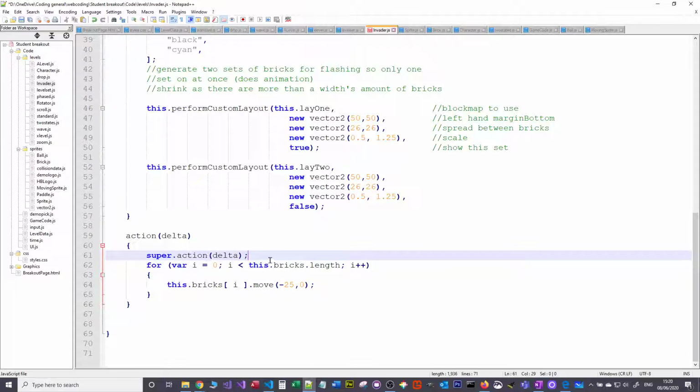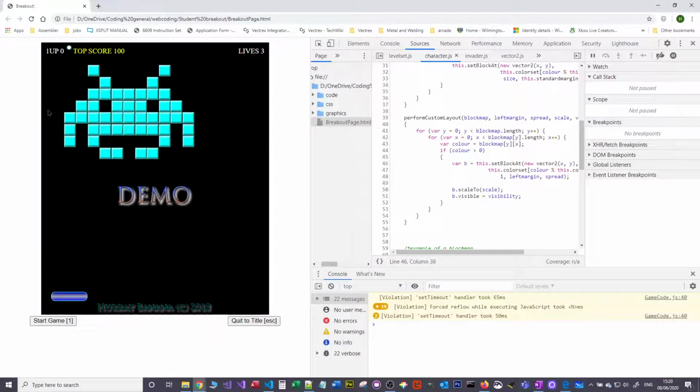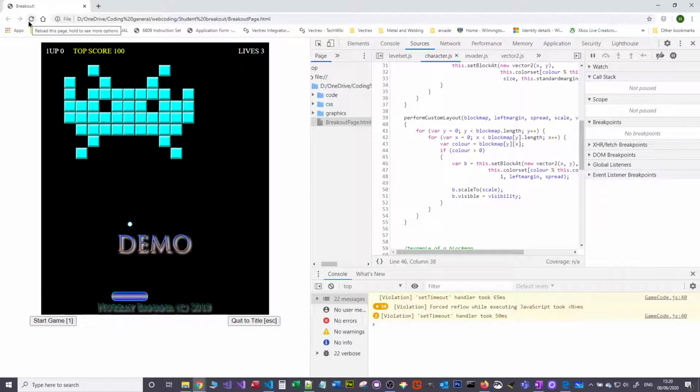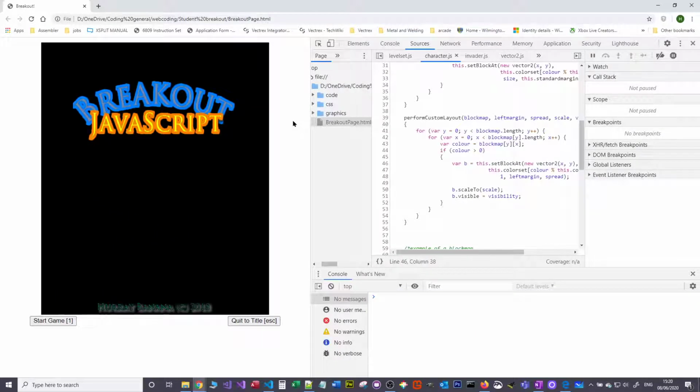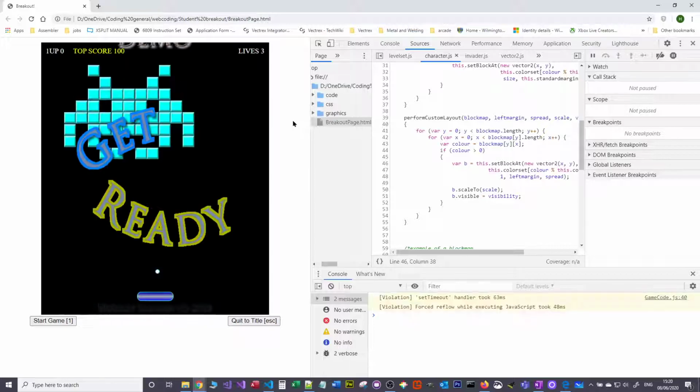So we put super.action. And then we say, right, okay, set up a loop to process all the bricks and move them all 25 pixels to the left. So let's just save that and let's run the game and see what happens. I'll change that thing back to 1 second so it won't be doing that. Right, so it's going to flash, and as it flashes, it's going to move. So let's just see what happens.